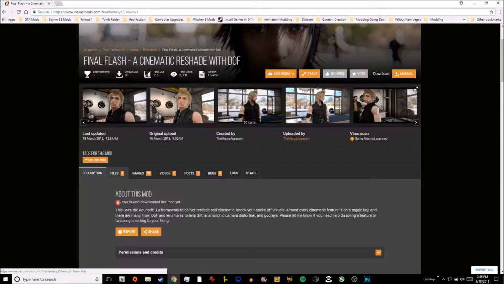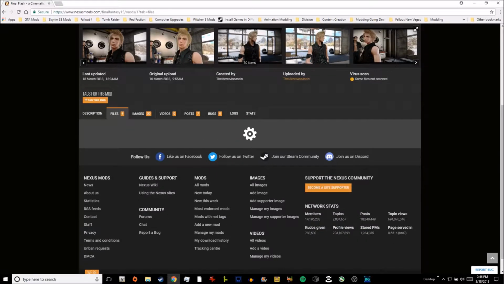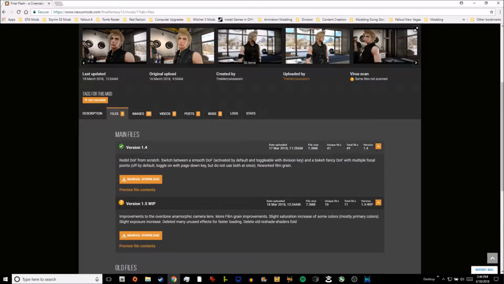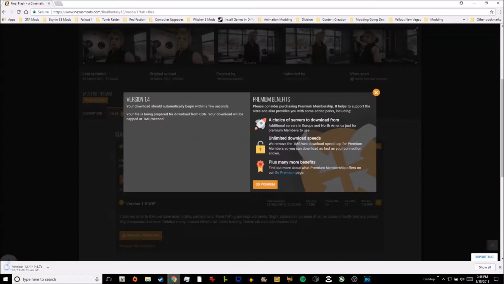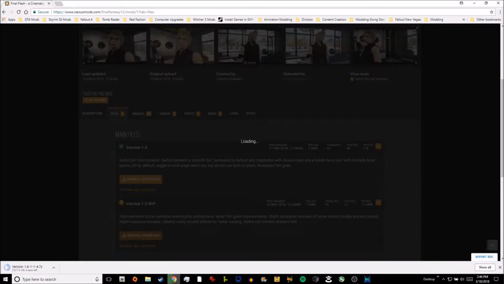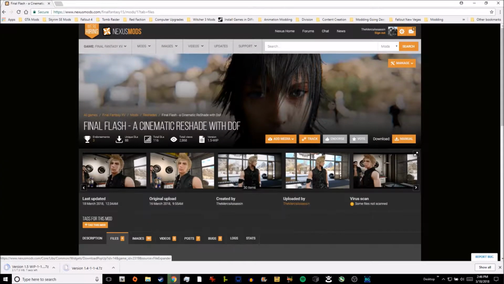Here you can see some comparison pictures I took with the mod on and off. Anyway, we go here to the file section on the download page. Once that loads up, we'll go ahead and download my files. I have 1.4, which is the real latest version, but I also have a 1.5 work in progress beta version that I've put on there too, because I think it has some good improvements over 1.4, but I'm just not sure if I want to keep some of those changes. So there's no harm in downloading them both.